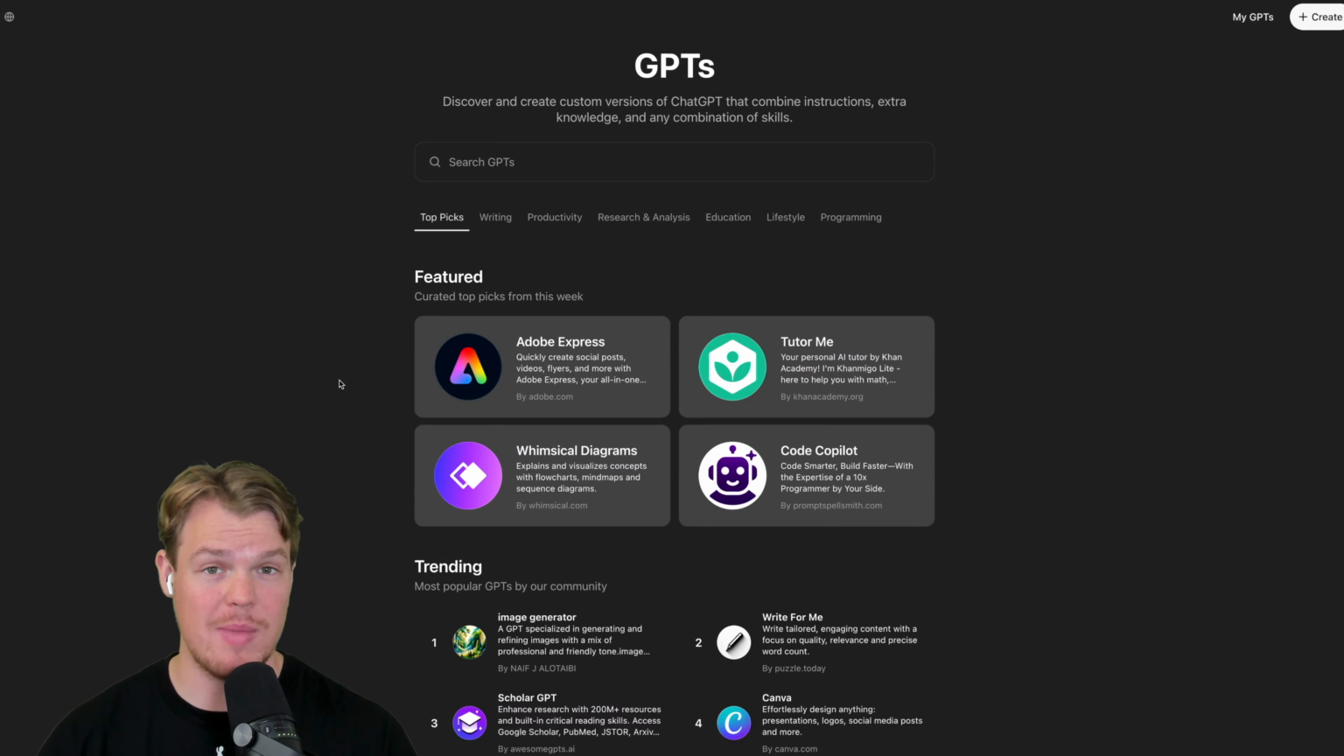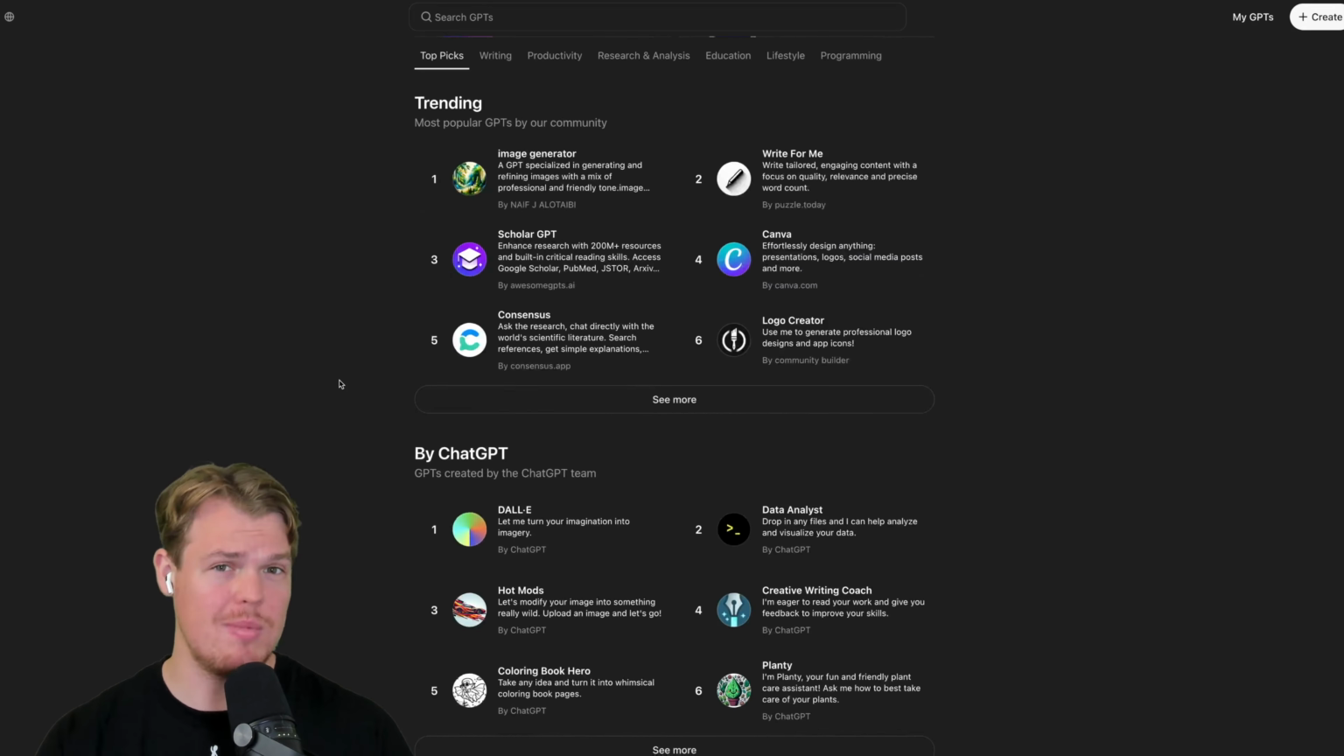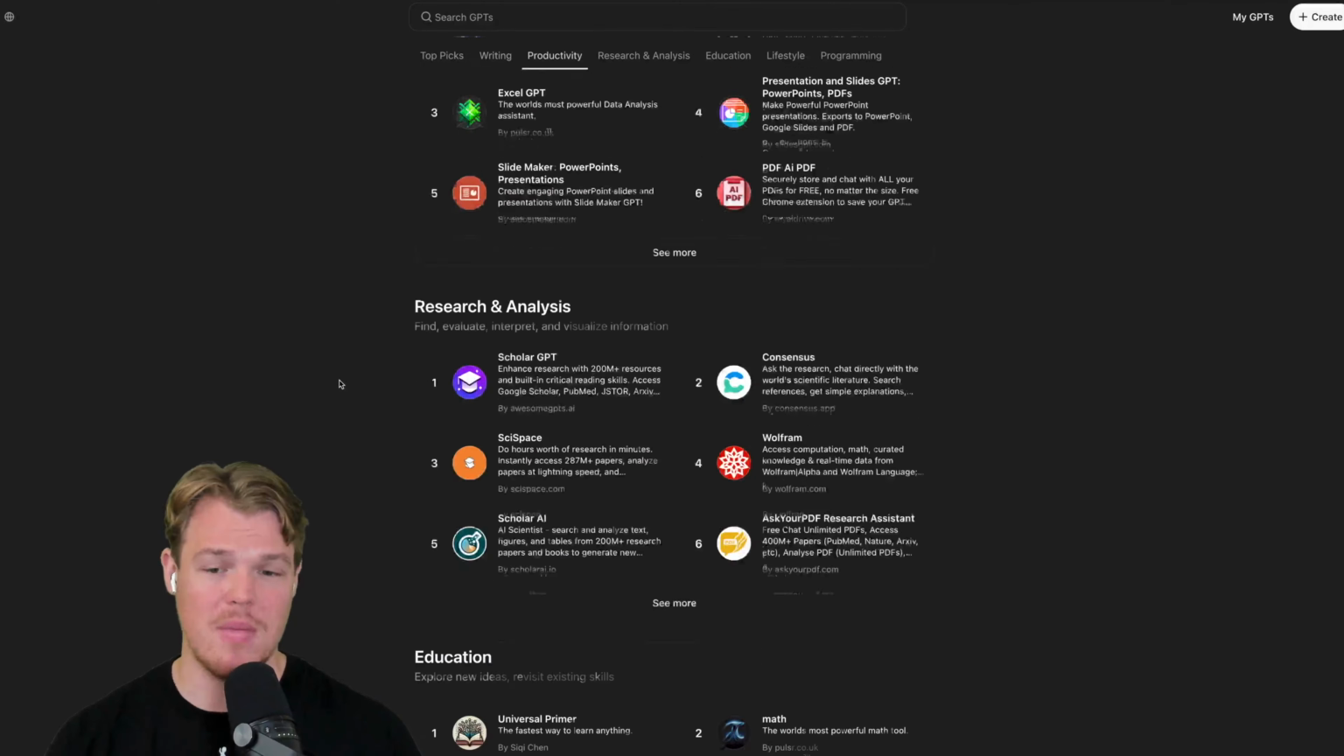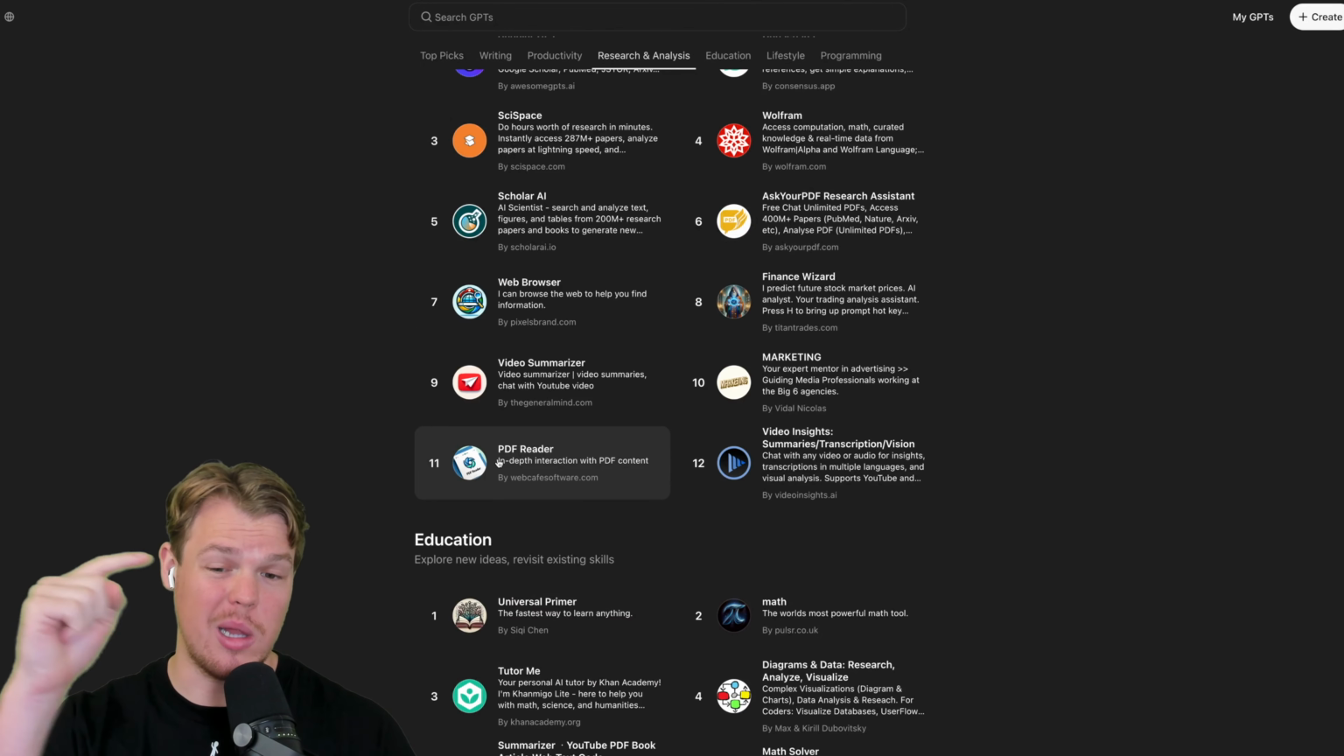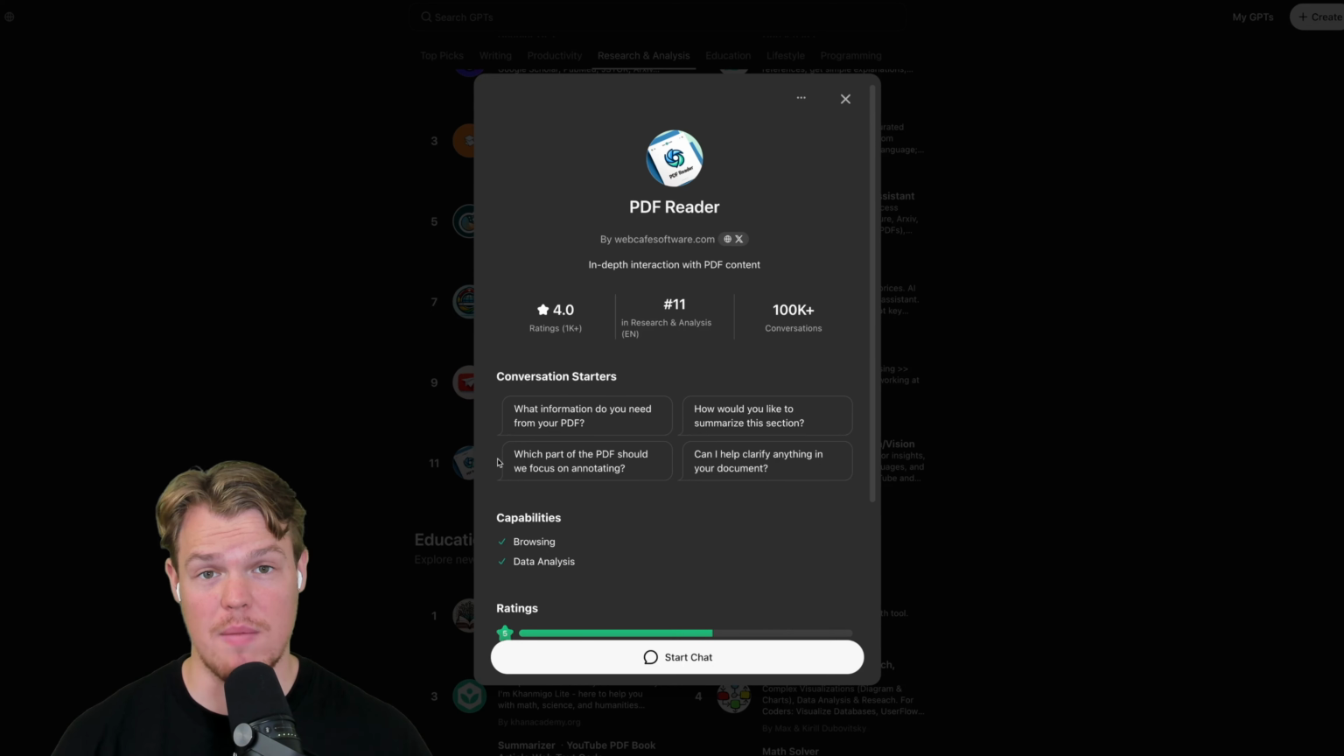While that's making the PDF of the web page, let's actually use a GPT that is specialized for PDFs. I'm gonna come down here to research analysis and we're gonna click PDF Reader. I'm gonna leave this in the description down below, completely free to use. This actually was made by myself, so you can check it out. I'm gonna hit start chat.